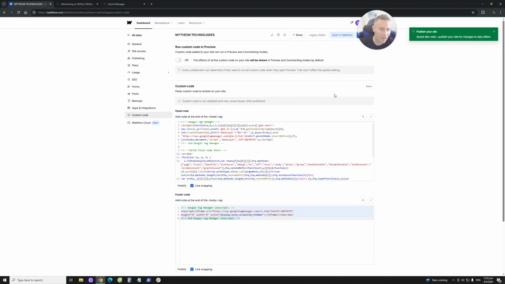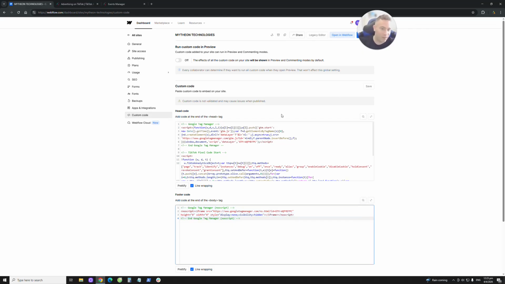Now, one more time, there are two ways to insert a TikTok pixel in a WebFlow website. So option number one, you are going to install the TikTok pixel directly. Option number two, you're not going to install it directly. You're going to do it through Google Tag Manager. So that's it. That's all for this video. That's how you can set up TikTok pixel in a WebFlow website.